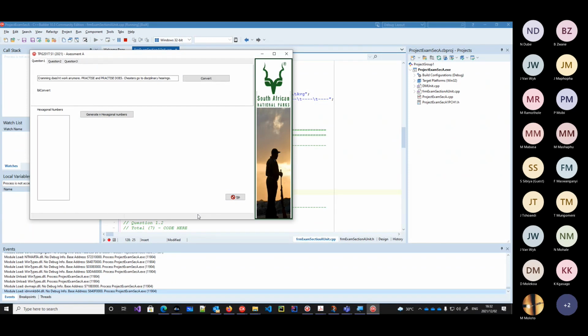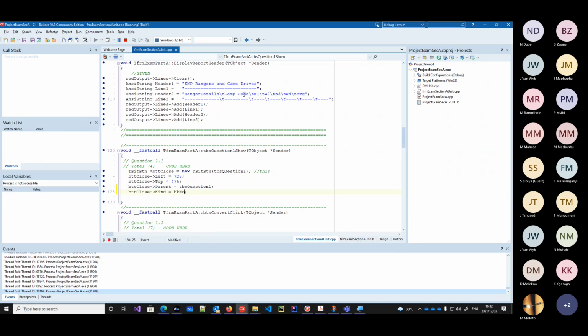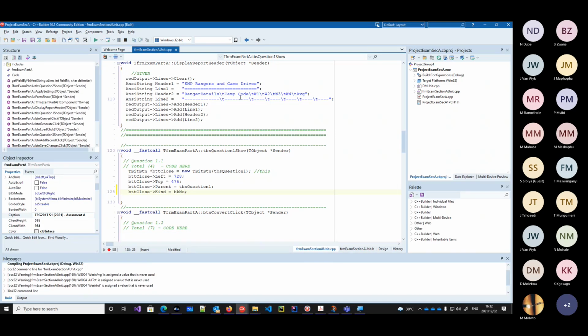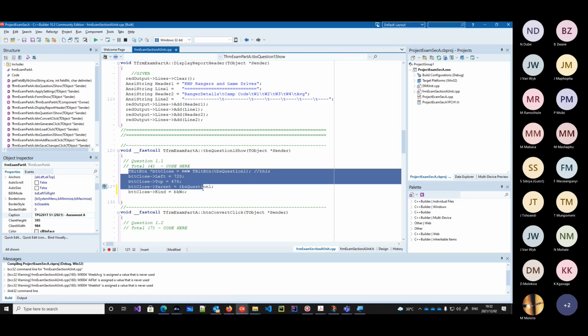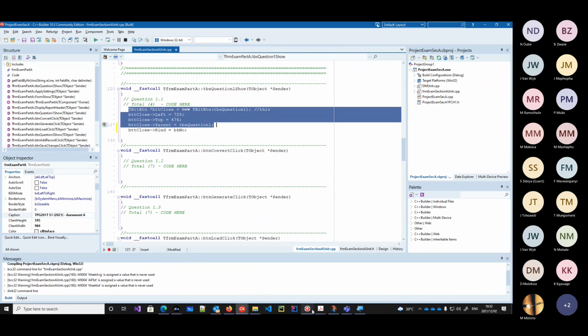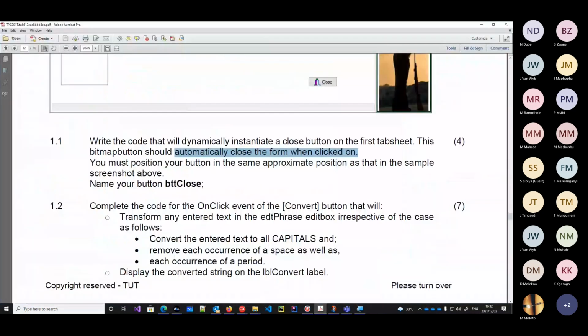So there is a TBitBtn button. Any questions on TBitBtn, and how to dynamically instantiate a component? Look, it could go for any component. It could be a label, it could be a DBNavigator, it could be anything. But this will always be the standard procedure. Awesome. I take it there is no question there.